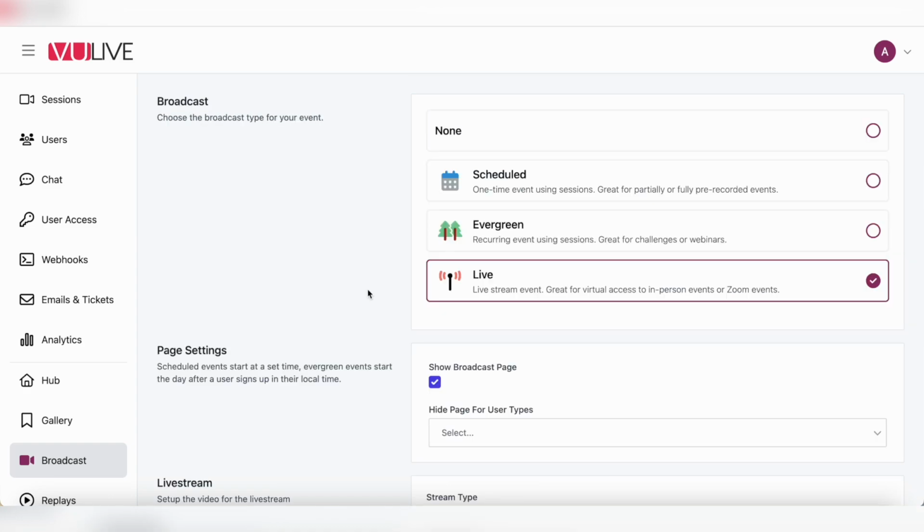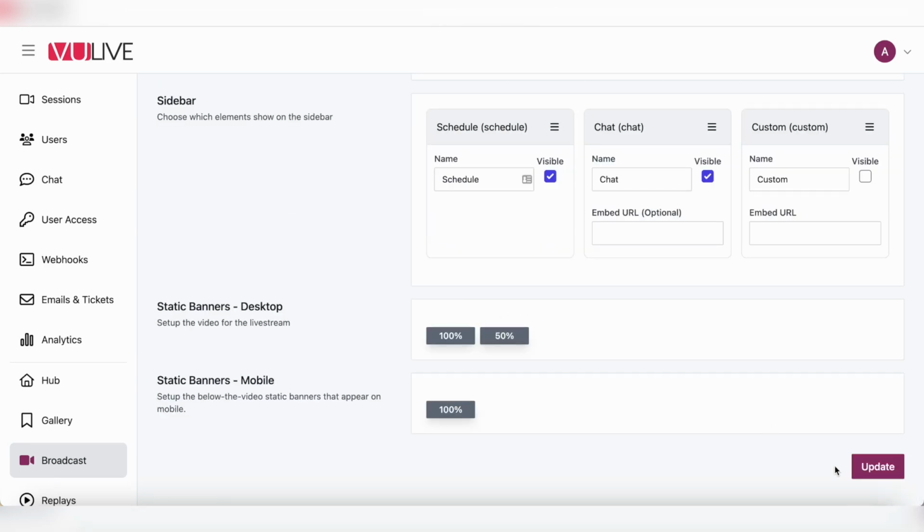Once you've chosen your preferred event type, don't forget to click Update on the bottom right corner of this view. And this is how you configure the different types of events in your VuLive account.